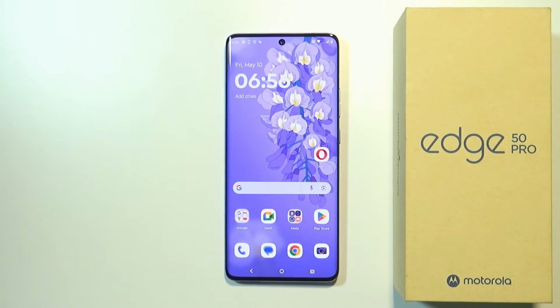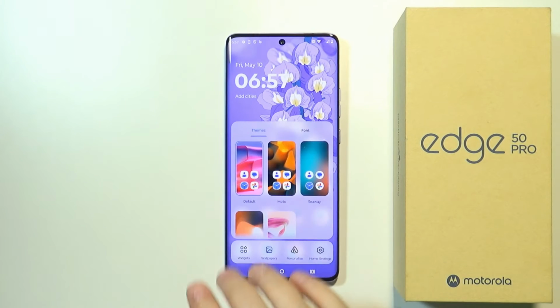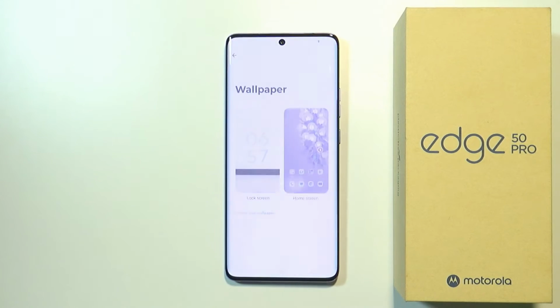Hello, in this video I'm gonna show you how you can set a photo as a wallpaper on Motorola Edge 50 Pro. So the first thing that we need to do is press and hold our finger on an empty space in the home screen in order to open this menu. Then at the bottom we have wallpapers over here, so let's go there.